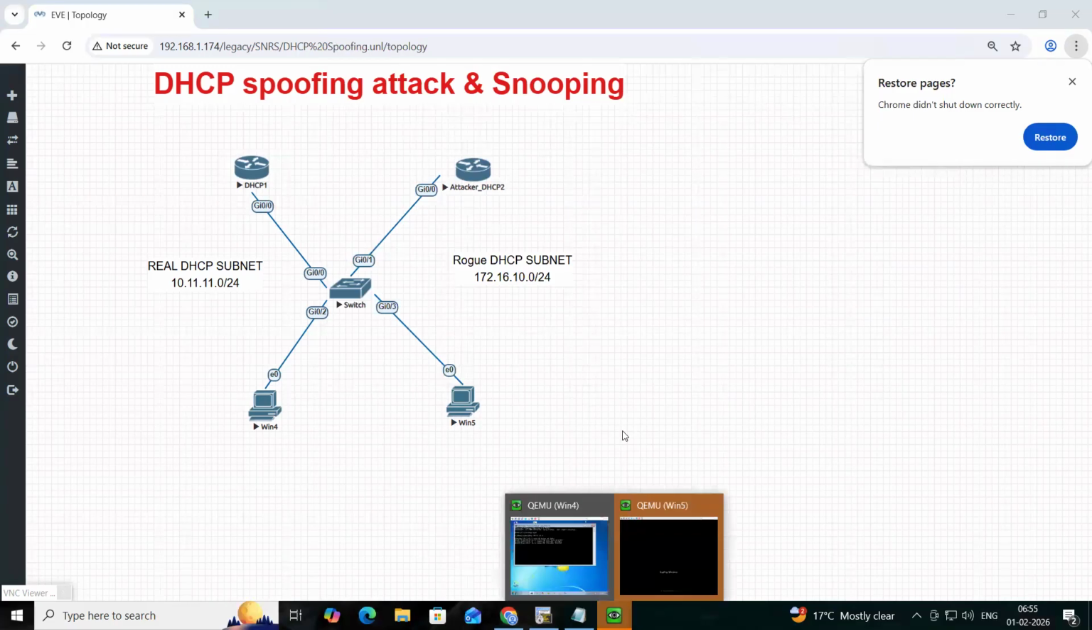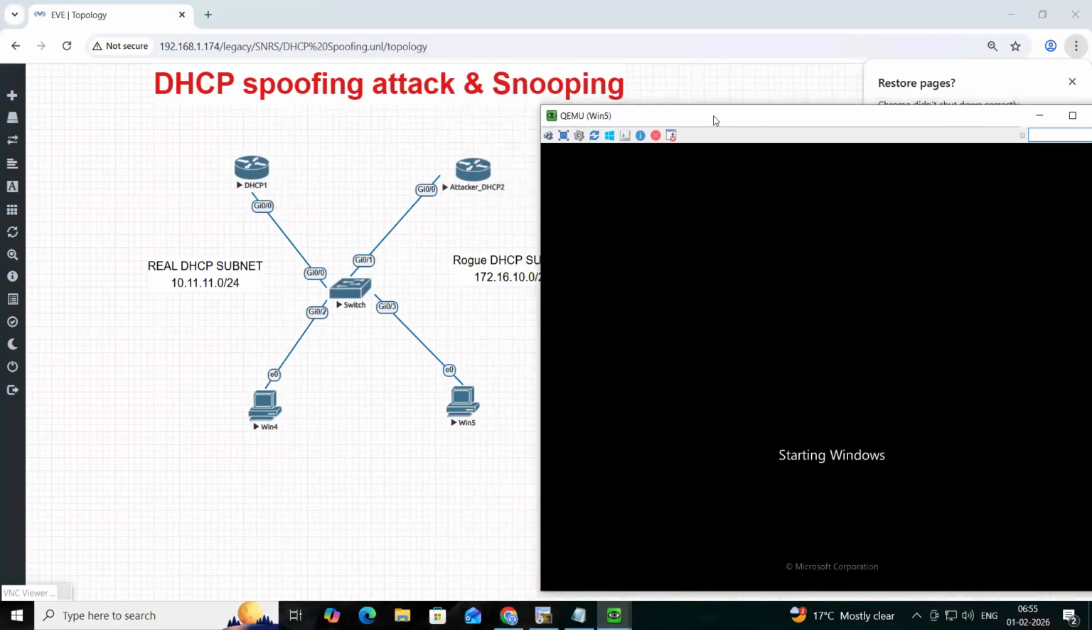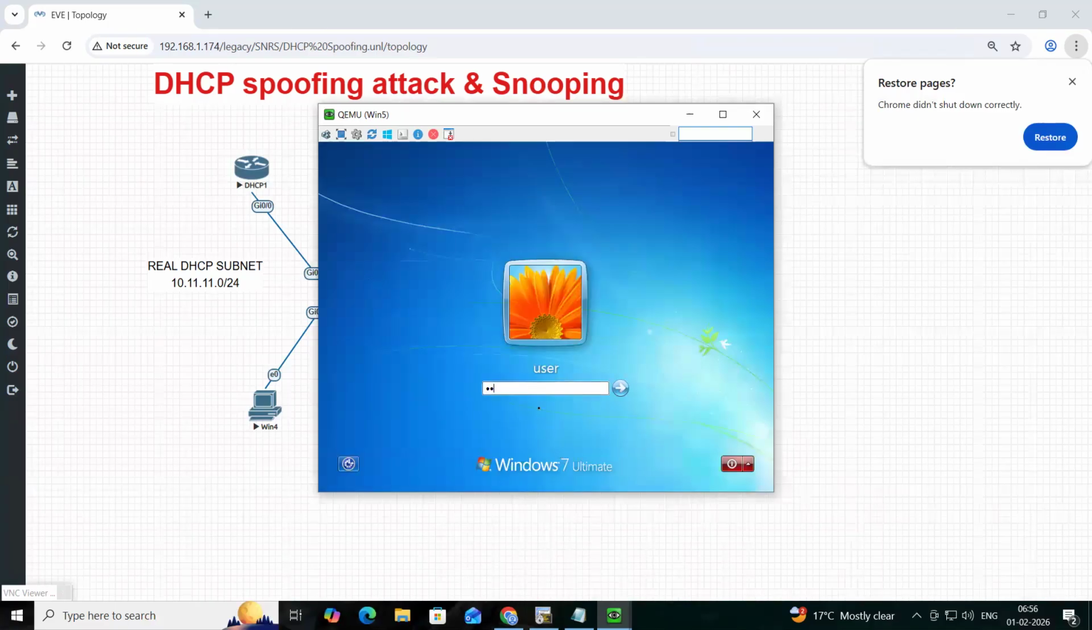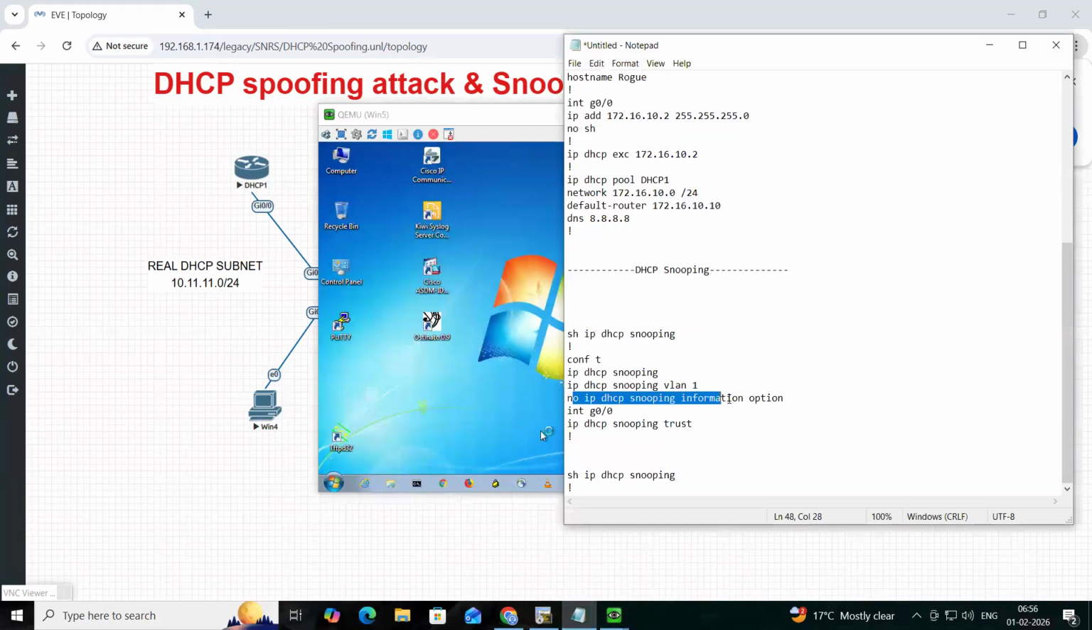So now when my PC comes up, it should not receive IP from any DHCP. It should not receive IP from this rogue DHCP. Though my real DHCP is not available, that should be fine. But this Windows PC should not receive IP from the rogue DHCP because this switch has the information that I should not listen to anyone. I should trust only one interface. So I said here, no IP DHCP snooping information option. Only trust this interface.